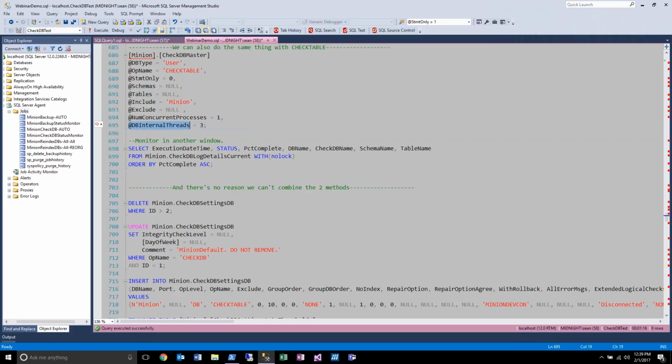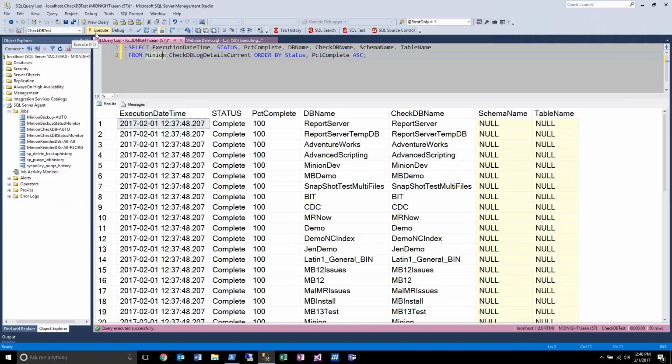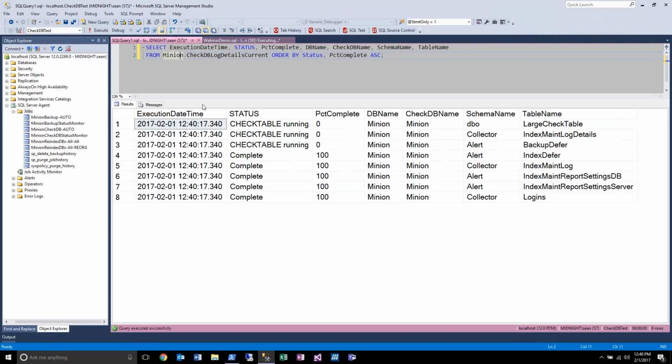The DB internal threads means when you do a check table, how many check tables are you going to run in that database at the same time? Again, I'm only going to do 3 because I'm on a laptop. But you also get this exact same thing with CheckTable. And if you've got the resources, there's no reason why you can't do it, right? So I'm going to kick that guy off, and you're going to see these guys spin up. And it takes a few seconds to spin them up, but there we go.